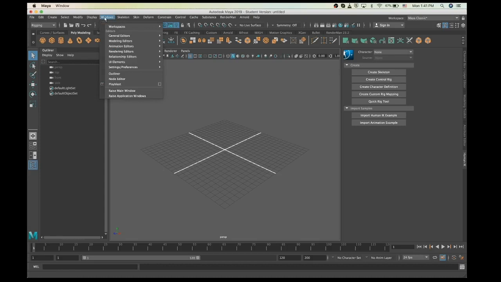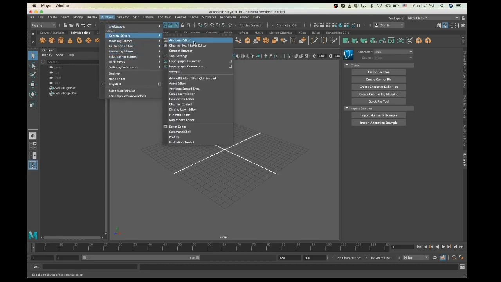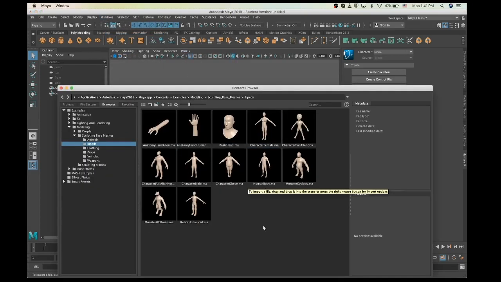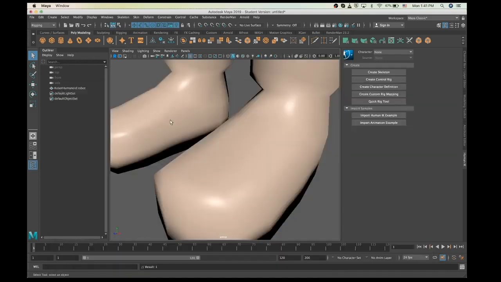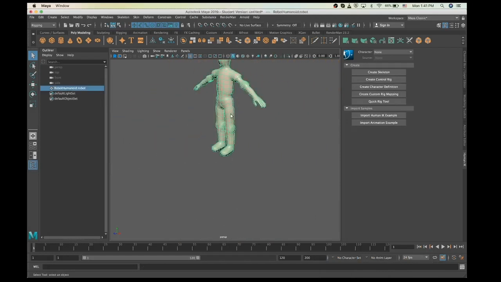From Windows, you can go to General Editor and it has the option for Content Browser. There is an option for the biped, which has some built-in characters. You can choose one of them. I'm going to choose maybe this one. By double clicking on it, I will close it. This is the mesh that I have. I will make it smaller.